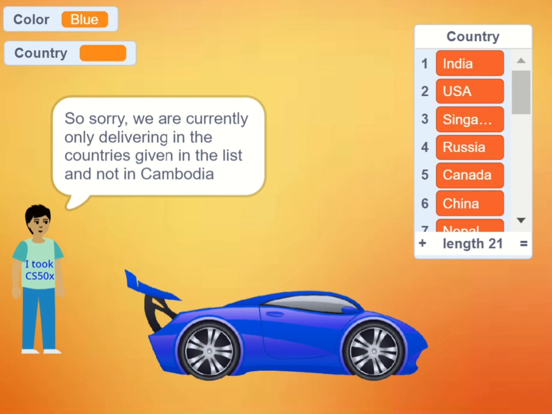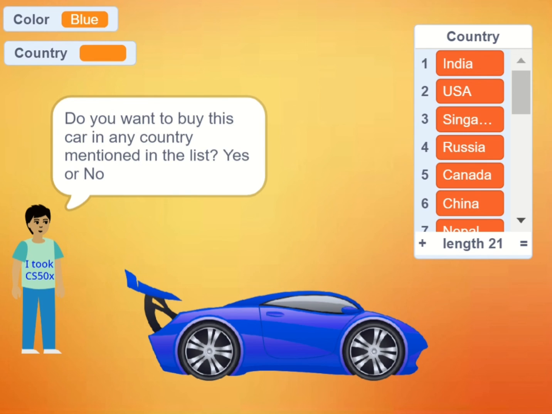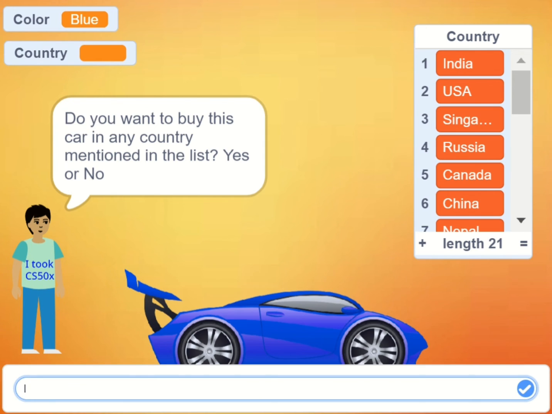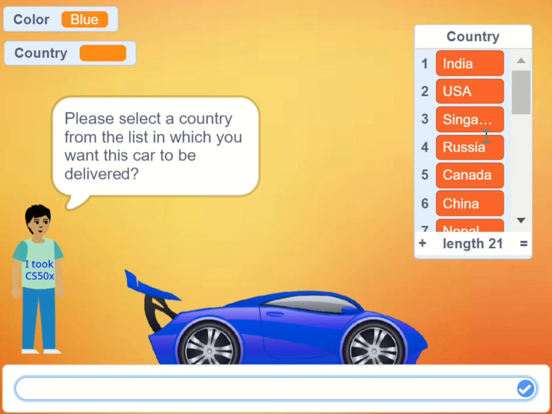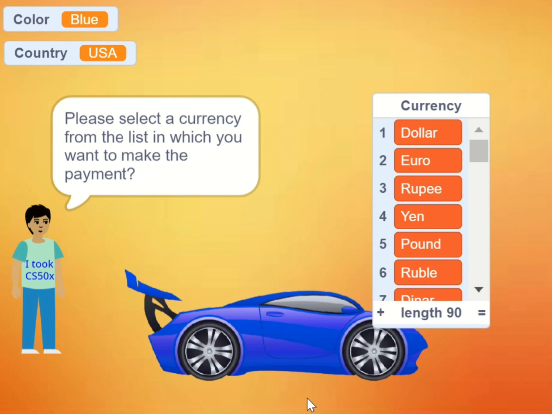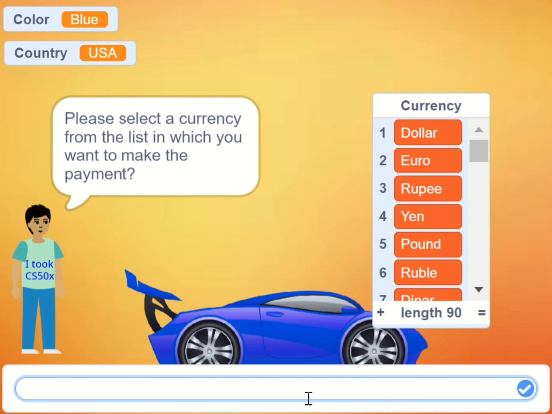Korea. So sorry. We are currently only delivering in the countries given in the list and not in Korea. Do you want to buy this car in any country mentioned in the list? Yes or no? Then it is asking whether the user wants to buy this car in any other country. If I enter yes, Please select a country from the list in which you want this car to be delivered. Then this time, for example, I enter USA. Please select a currency from the list in which you want to make the payment. Then it will ask for the currency in which we want to make the payment.